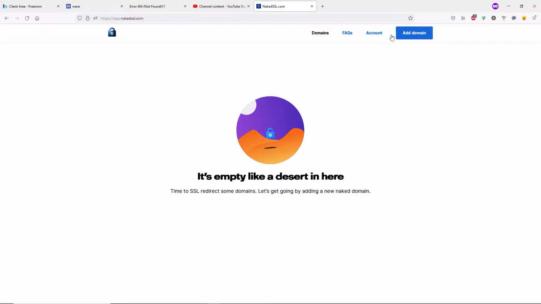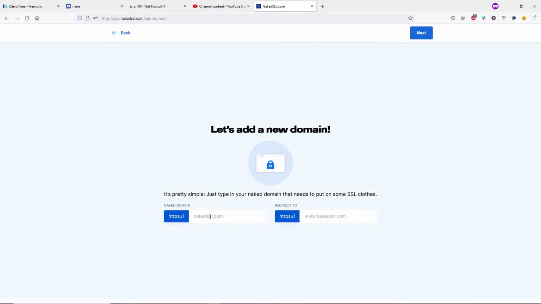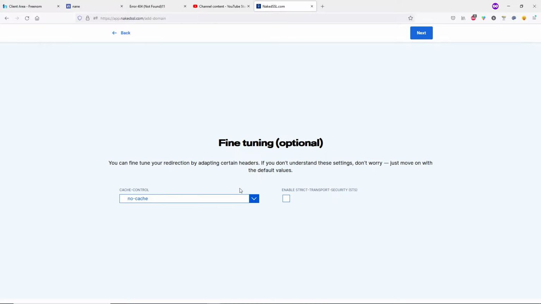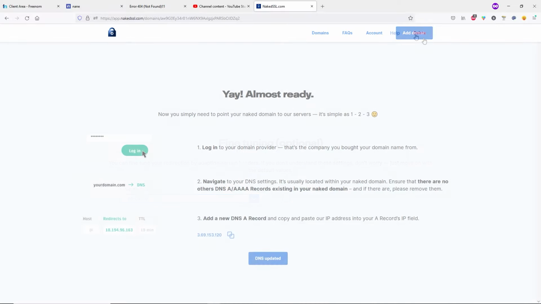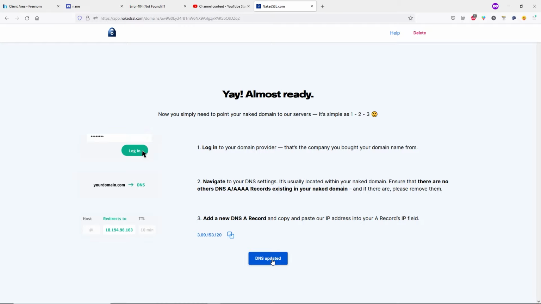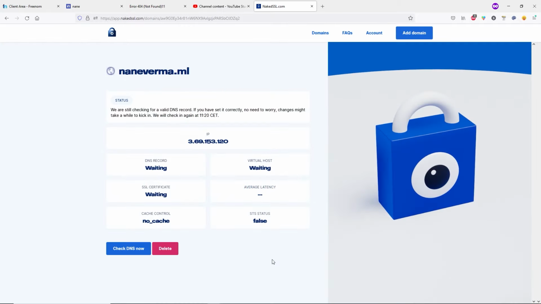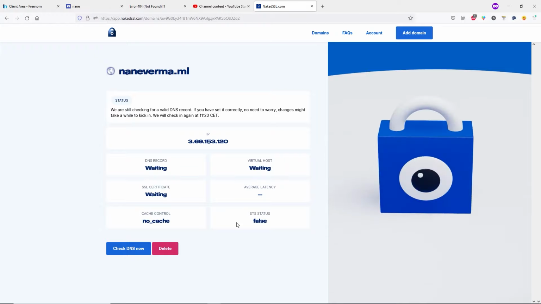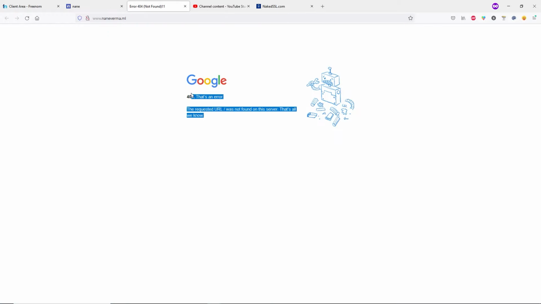Now click on add domain. Now type your domain name over here and then click next. Select Europe server and click next. And leave this as it is. Click next. And now click on DNS update. So guys, now you have to wait for a couple of hours to update your DNS. Once it updates, this error message will be gone.